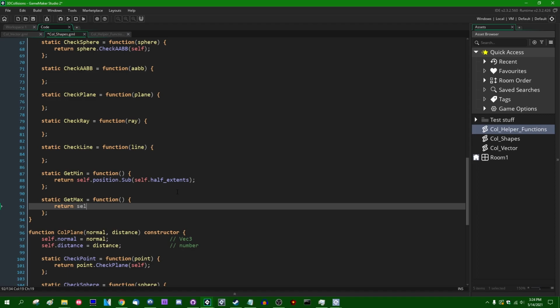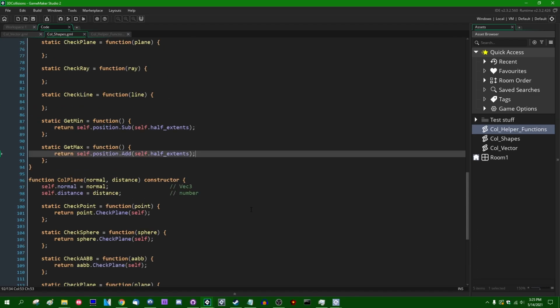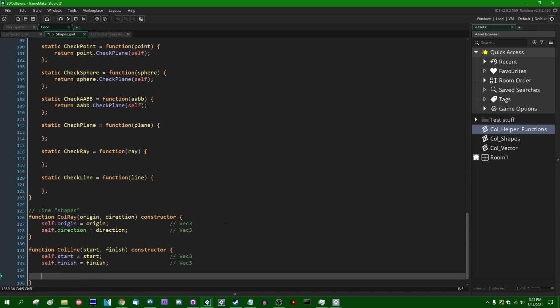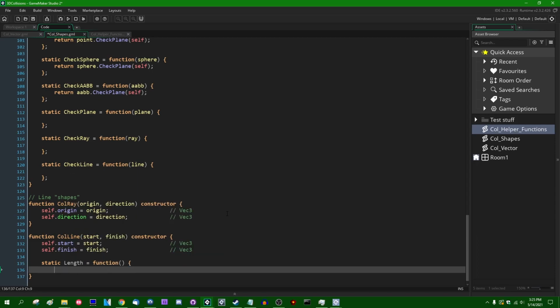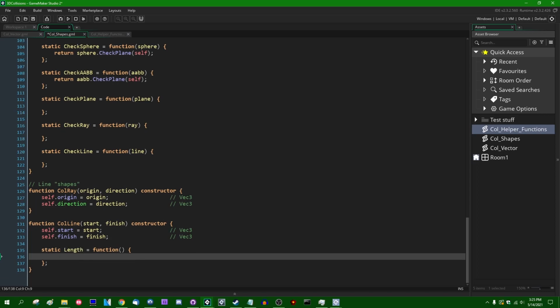The maximum position is going to be the same thing, but we're going to add the half extent instead. Okay. The next helper functions I'm going to add are going to be in the line class, just the length of the line segment. So static length function, and this is not going to be an overly complicated calculation. It's just going to be the distance between the start and the end points.